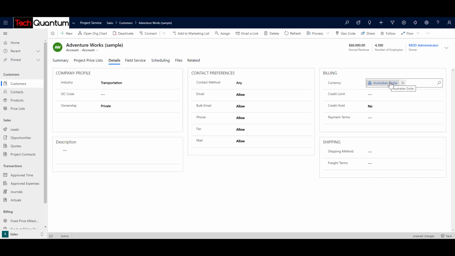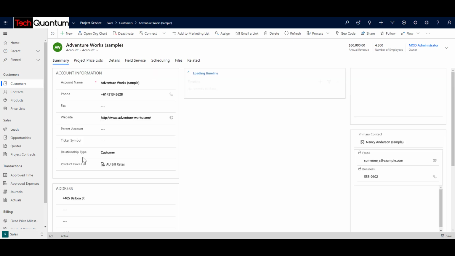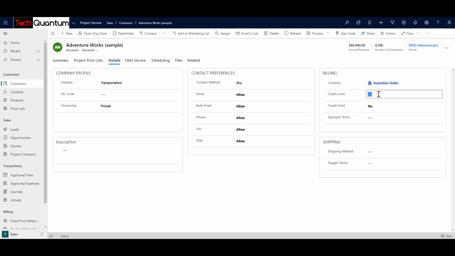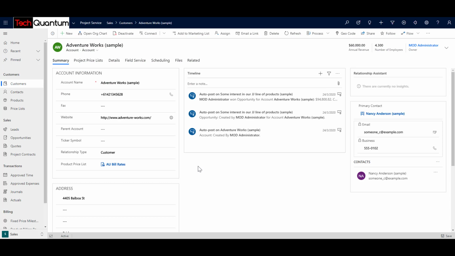Now for the currency, again, you need to select the correct currency, and this currency should match the project price list that you had attached in this case. These currencies should match, otherwise there would be an error. If you want, you can again provide the credit limit for this customer and the payment terms. For example, we want to invoice monthly, so net 30. Since we are dealing digitally, we would not need any shipping method or freight terms. So let's just leave that and click on save. We are ready with the account, and we can go ahead and start creating opportunities for this account.